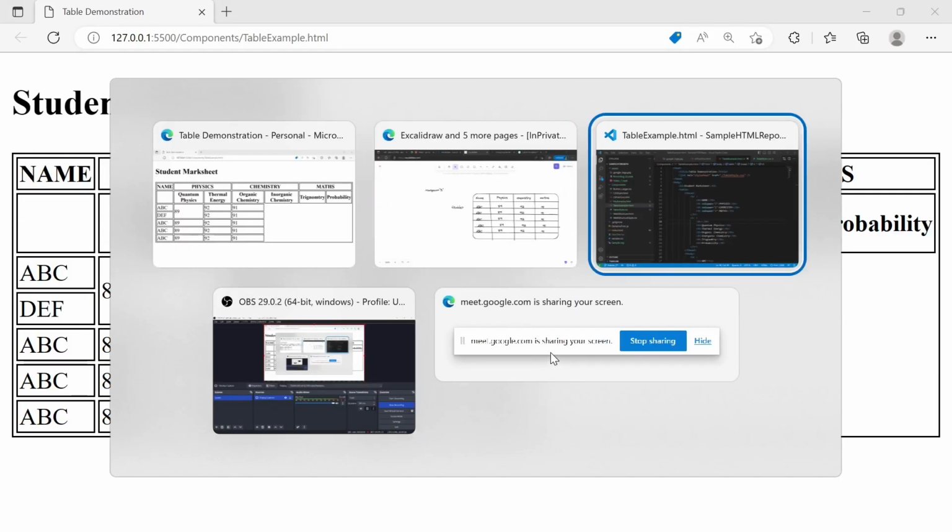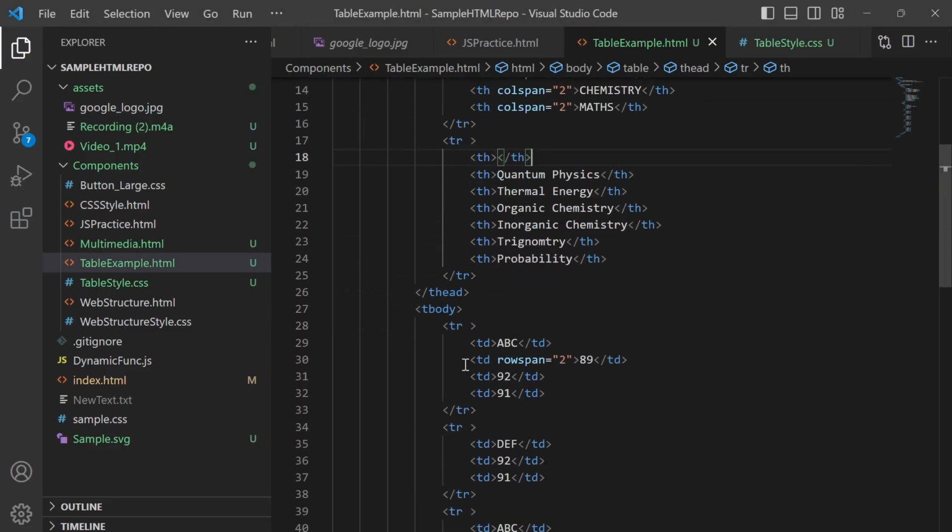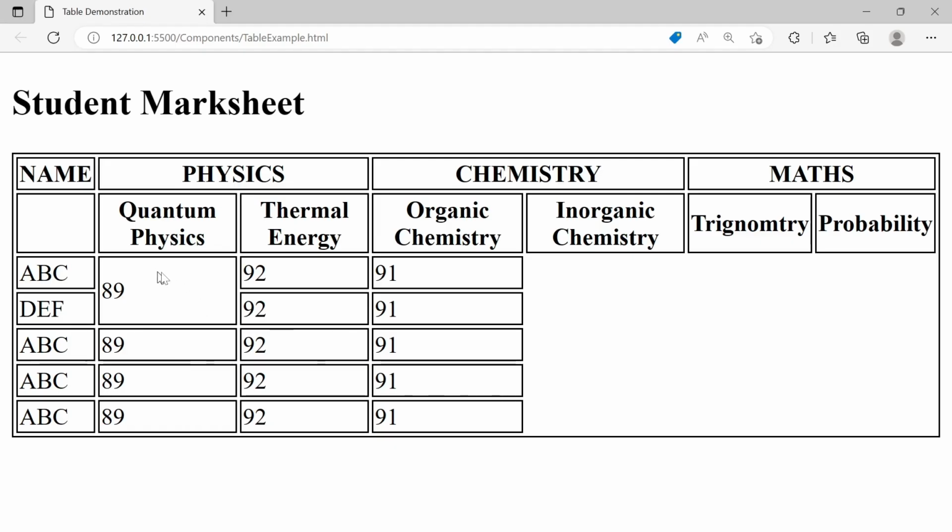So same thing we are doing here also. I have provided rowspan equal to 2 for 89. So the first cell is spanning till the second row, first and second row. If I put rowspan equal to 2 for this again, it will take the first and second row, 2 rows it will span. Same thing here also.